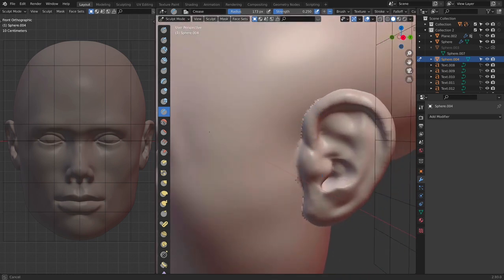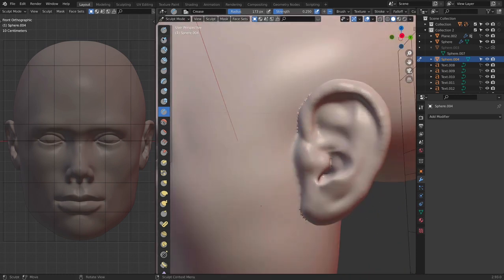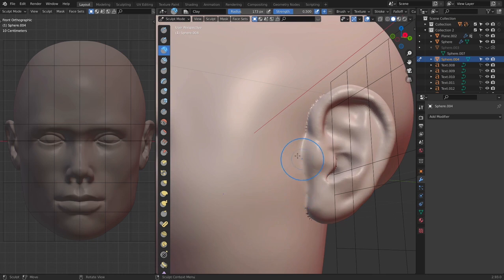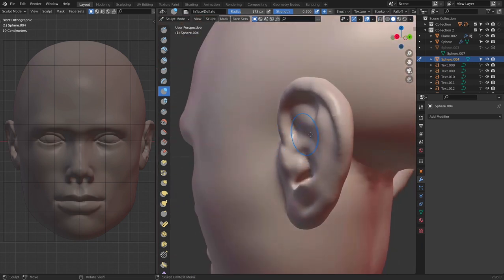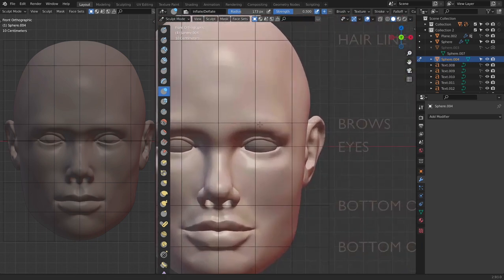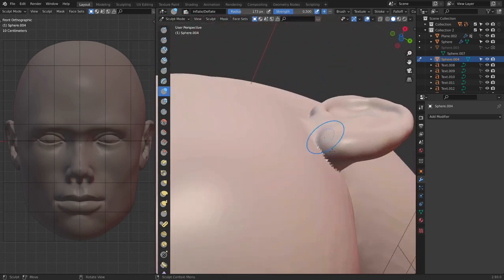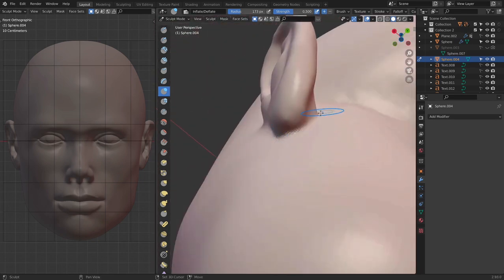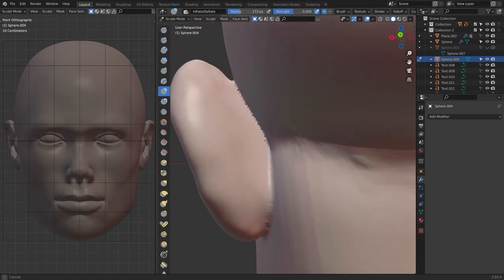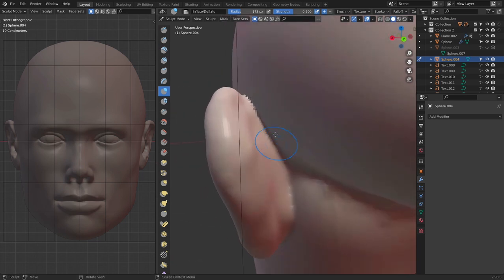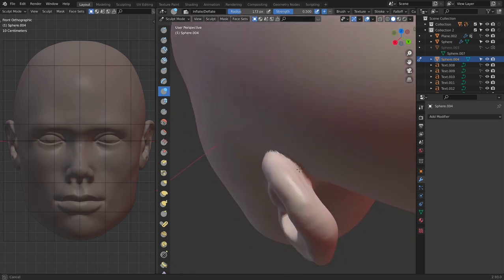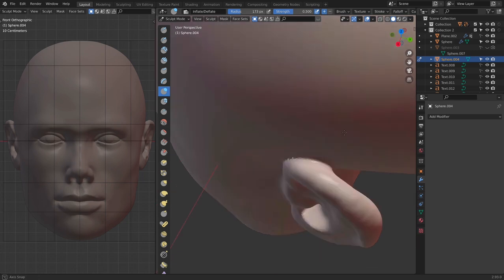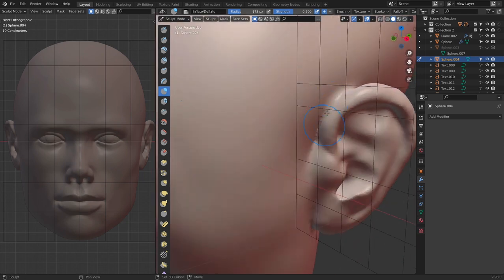Okay, now let's go here and join the ears. So I will use also the clay brush. We'll add some of the geometry and then we are going to smooth it out like this. Let's smooth out this whole area behind the ear. Add some of the geometry and smooth it out.